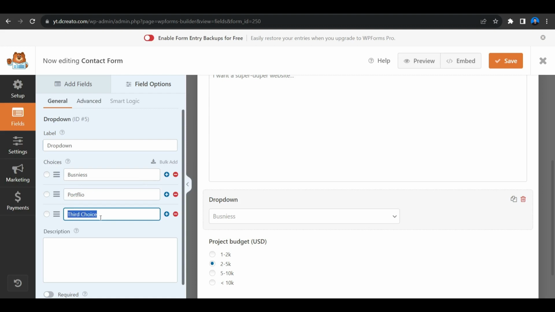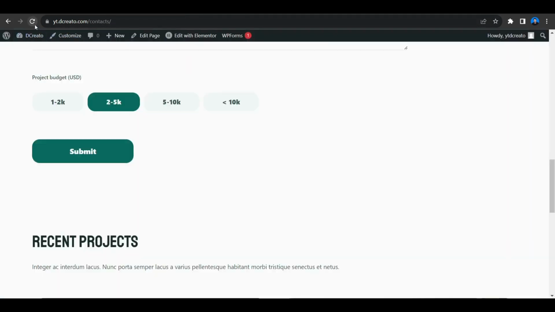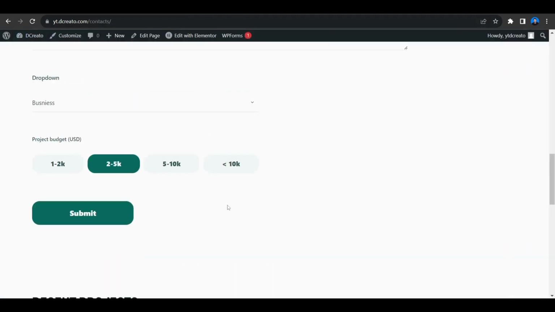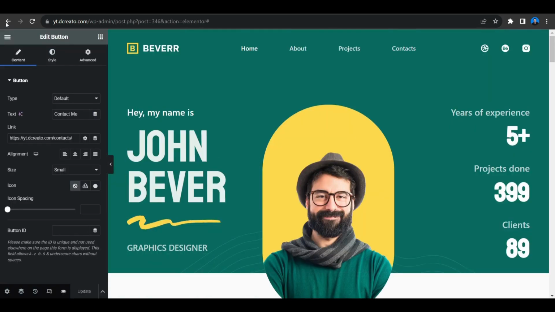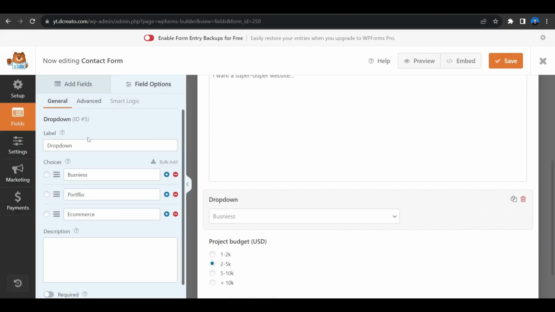And then suppose I click on this like e-commerce. After clicking on this everything changes. Don't forget to click on this save button. So let's save it, and then reload this page. You will see the drop down is coming, so we have to fix it. So suppose you click on this label, and you can change it.